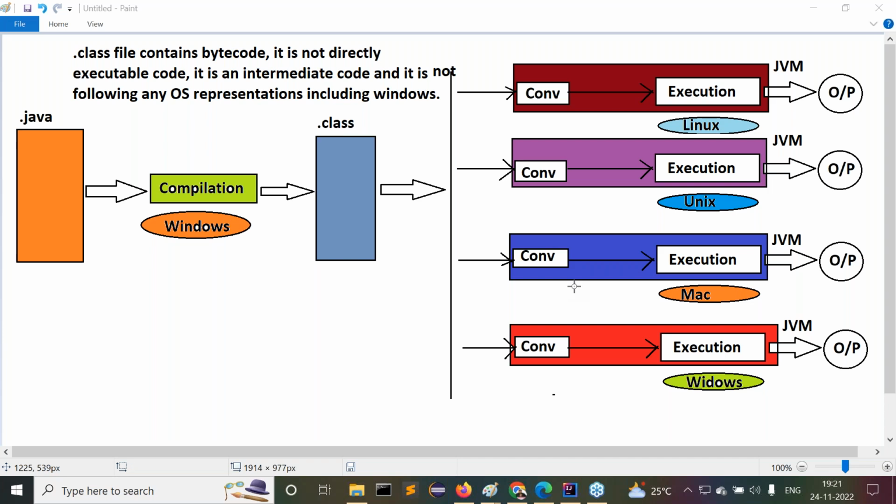So what about the Java software? Is Java software platform dependent or platform independent? Platform dependent. The Java programming language is platform independent. Java software is platform dependent. JVM and Java compiler, both are platform dependent.